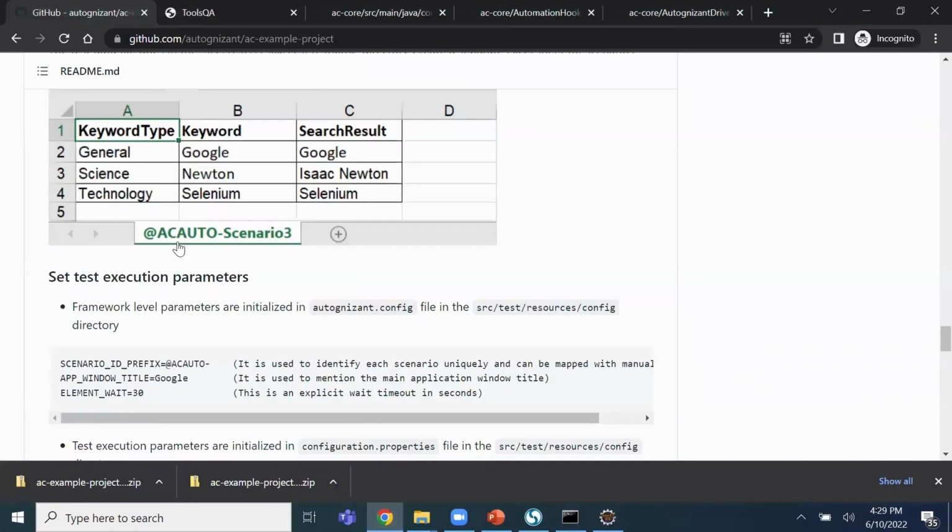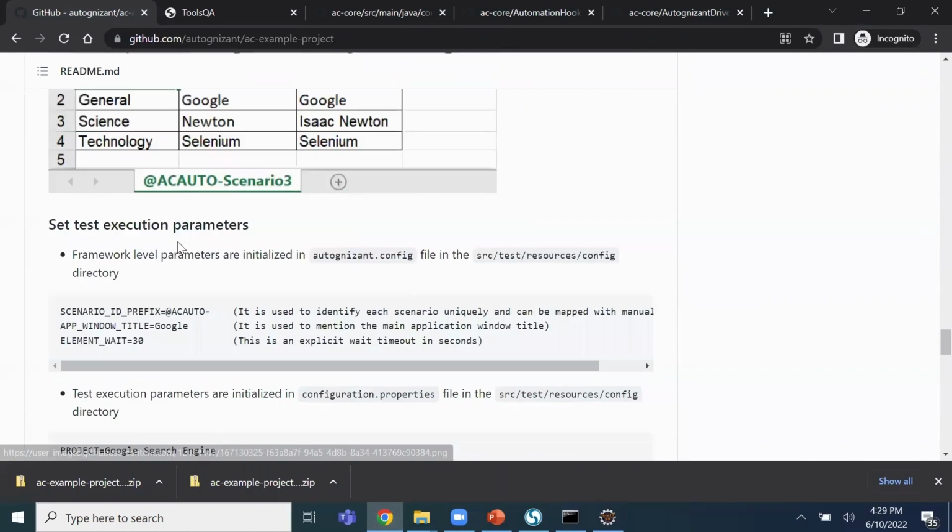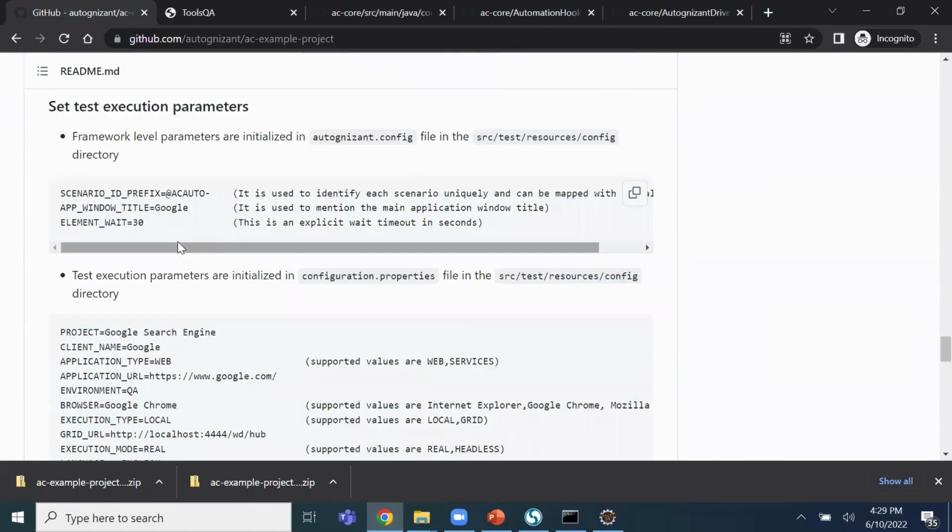After we are done with automating our test script, it's time to execute our test scripts using a Maven command. And before executing our test scripts, we have to provide some test execution parameters that are defined in autognizant.config and configuration.properties, as I mentioned earlier. So framework level parameters are defined in the autognizant.config file, which is located under src test resources.